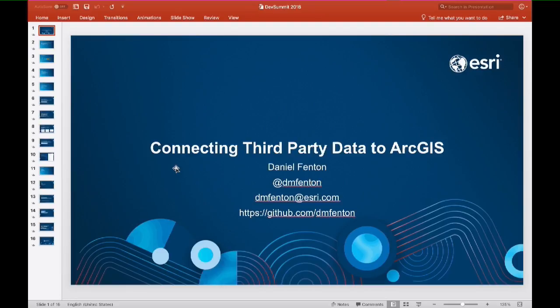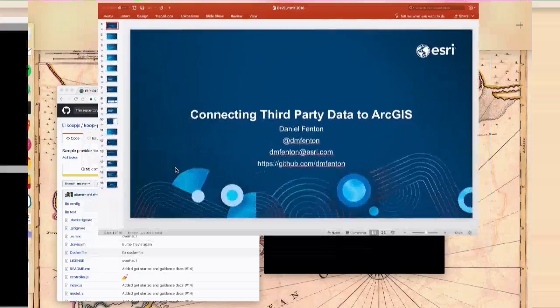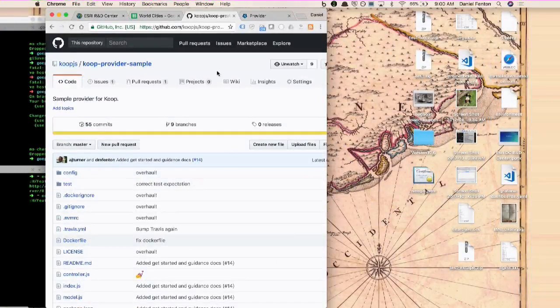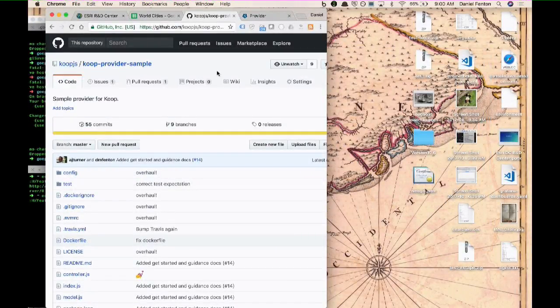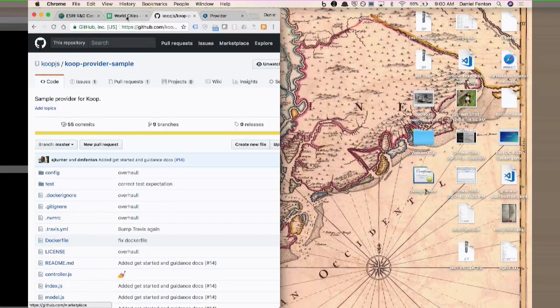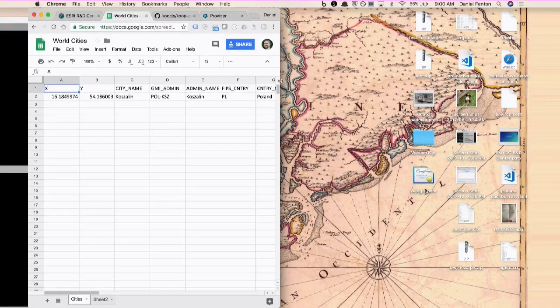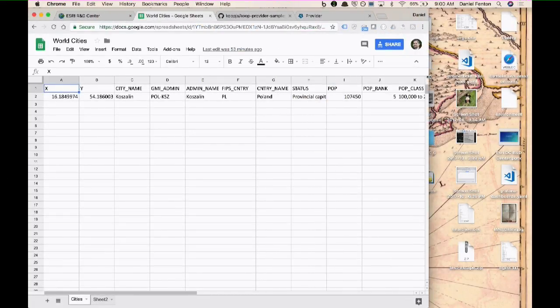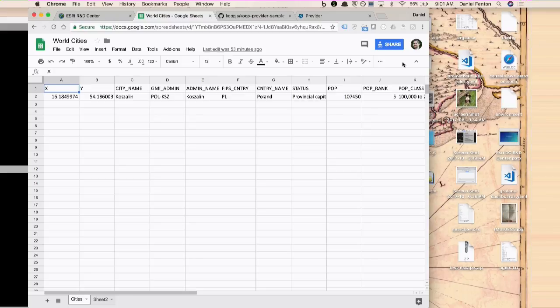So before I dive into the slides, I want to show you a demo that illustrates the power of Koop. For example, say I want to get data from here in Google Sheets. It's an environment where I'm collaborating with some colleagues to collect data, and I still need to be able to visualize it in ArcGIS Online.